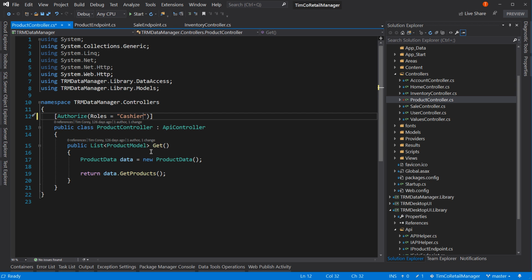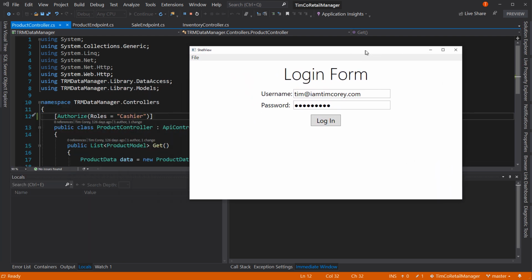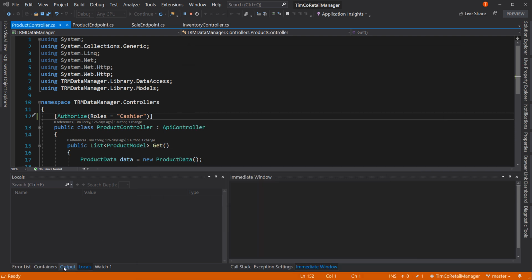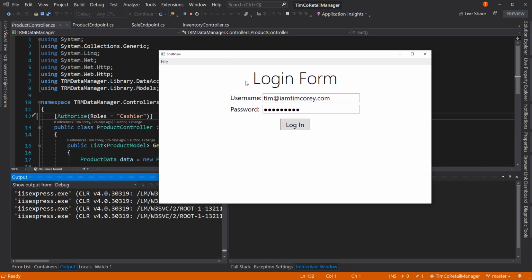Now, you remember, I didn't put myself in the cashier role. I put myself in the administrator role. How is that going to work? Well, let's find out. So we're going to start this up. Remember, it did work. So we now have a baseline for if we have any problems, we're going to find out now. Let's also look at the output here, just so we can see any issues that pop up.